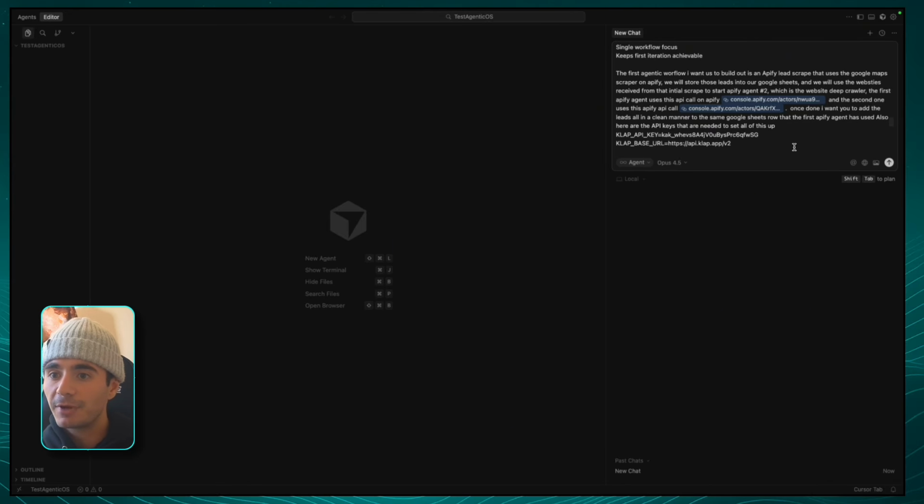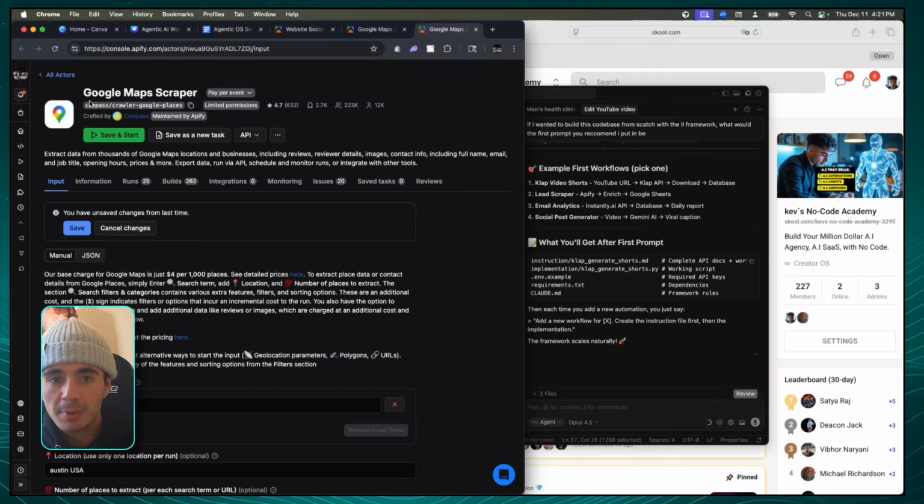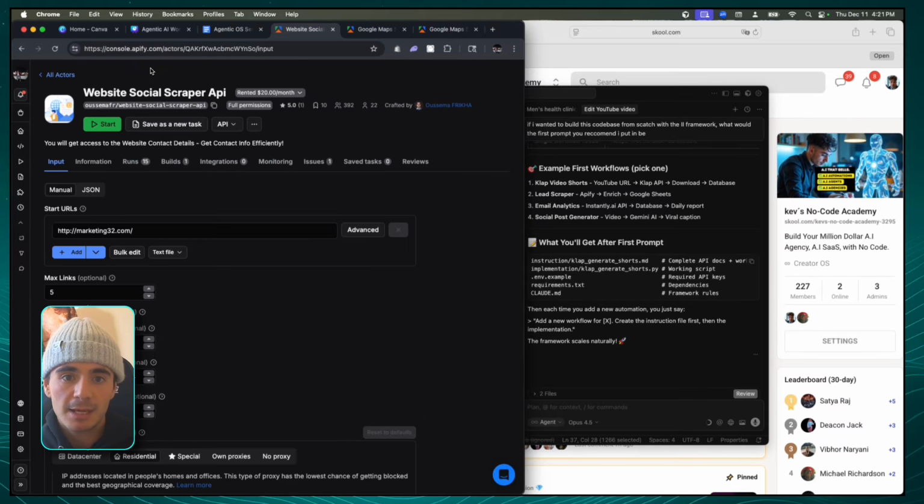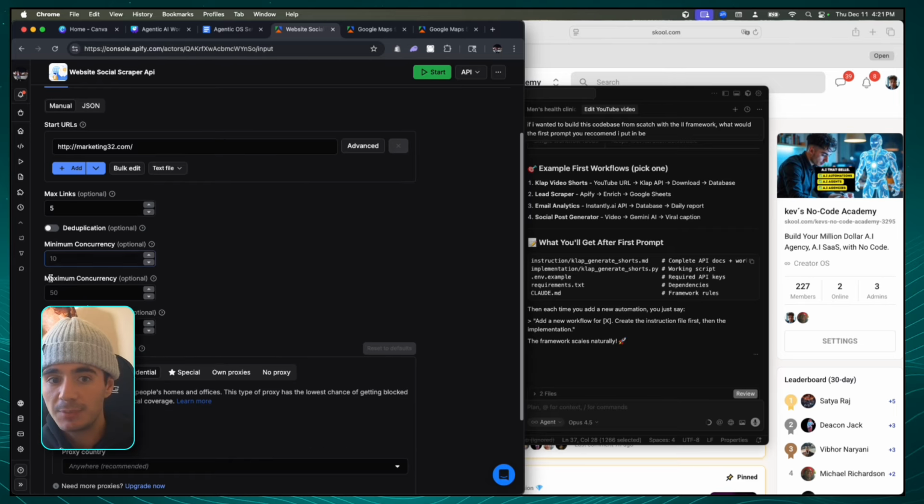The first Apify agent uses this call on Apify, and what I did was I just grabbed that URL link of the actor. So if we were to open this up, we are using this Google Maps scraper on Apify, and so all I did was I copied that URL address, and then I pasted it in that Cursor chat, and then I grabbed the second step of the Apify workflow, which uses this website social scraper API. I grabbed that website URL so that the agent can go and read both of those websites and understand how the API call is made.